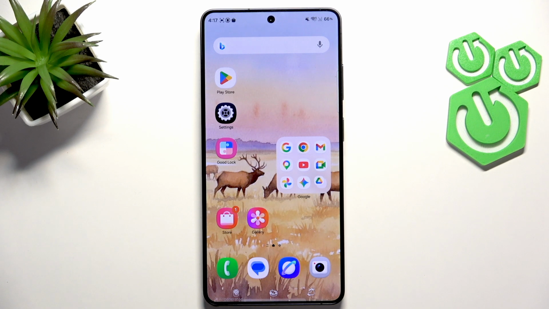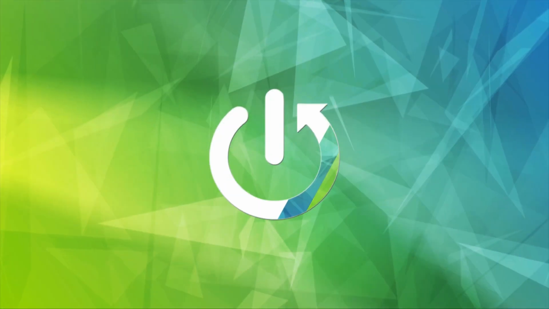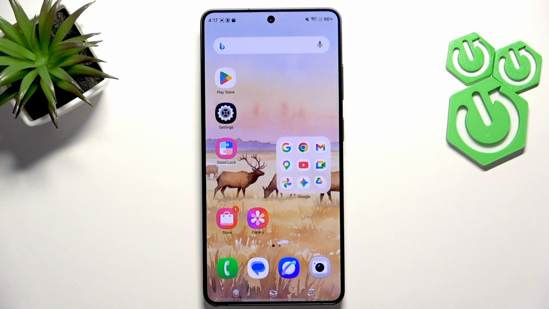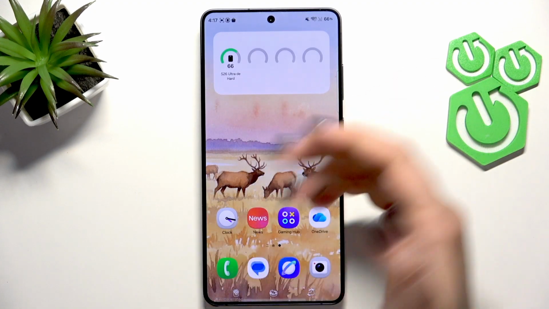Hi everyone, in front of me I've got the Samsung Galaxy S26 Ultra, and let me share with you how to use the time converter, or time zone converter, on this device. Fortunately, we do not really have to download any kind of third-party app because it is included in the clock app, which is pre-installed on this device.